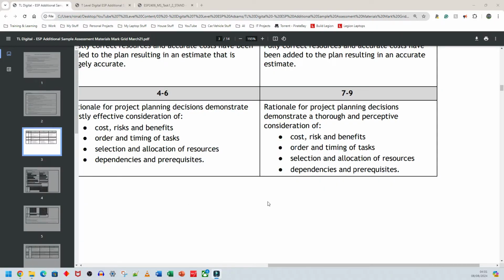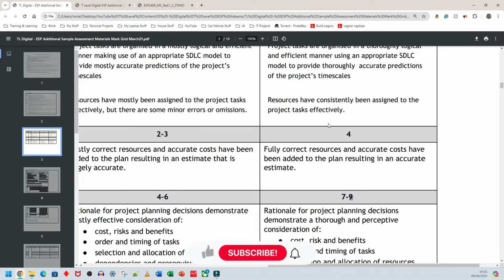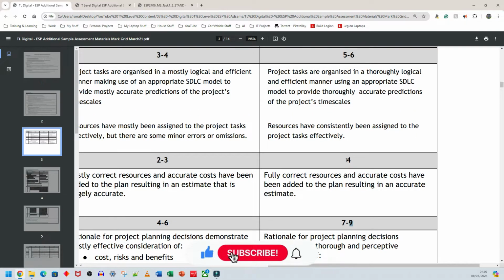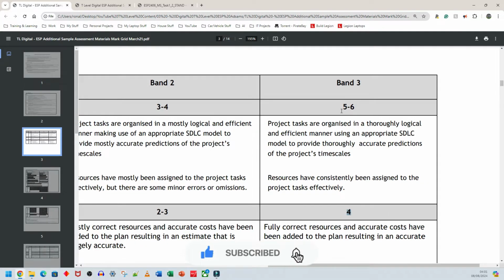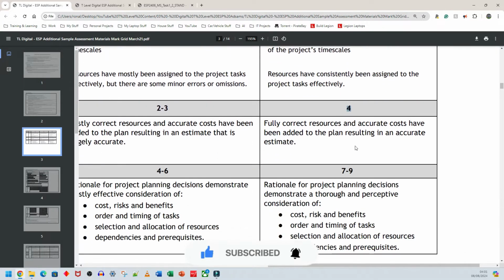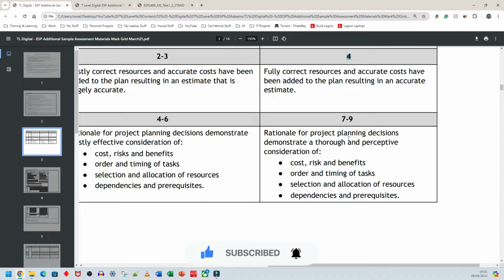The rationale is going to be the trickiest part because the maximum marks you can get for this is 9. And looking back, the maximum marks you can get for the cost plan is 4. The maximum marks you can get for the Gantt chart is 6. So because you can get 9 marks for this, it's going to require quite a bit more. So rationale for project planning decisions demonstrate a thorough and perspective consideration of costs, risk, and benefits.